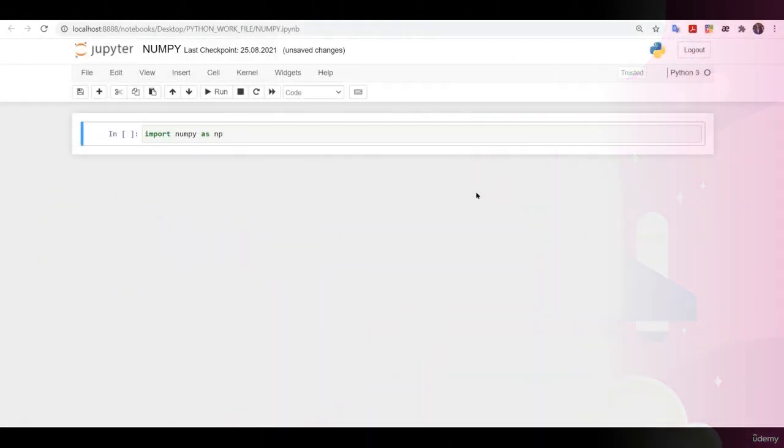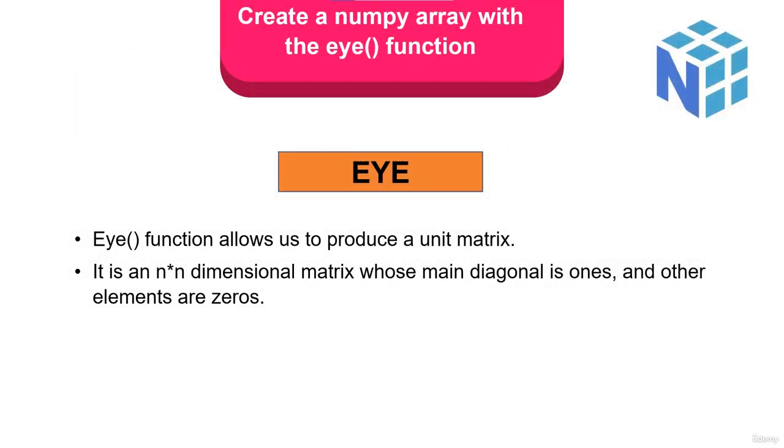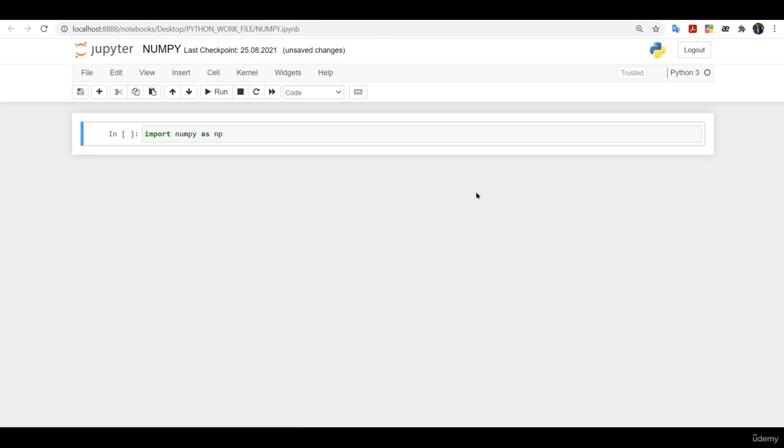Welcome back. So we're going to generate an array with the I function in this lesson. Wait a minute, what? The I function? Well, yeah, the I function allows us to produce a unit matrix. Whoa. What's a unit matrix? Well, it's an n times n dimensional matrix whose main diagonal is 1s and the other elements are 0s. So in short, we're going to be generating a unit matrix with a diagonal of 1 according to the value that we enter into the function. Let me just show you with an example.